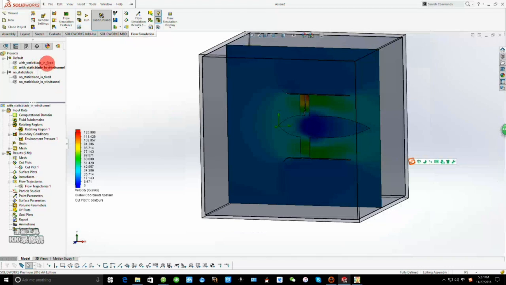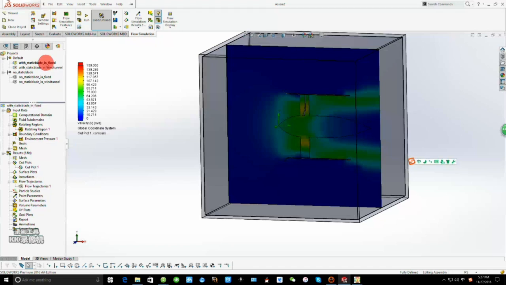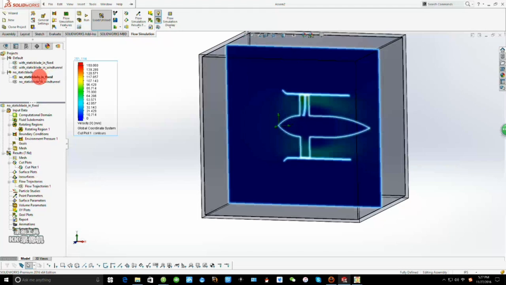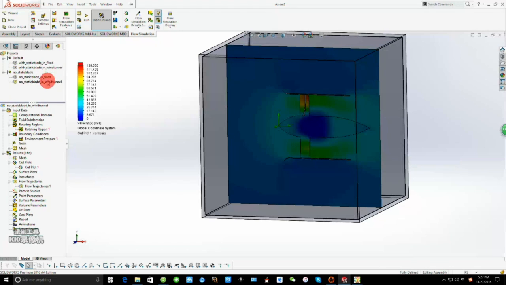And with that, that's our entire presentation, showing that the difference between configurations does make a difference, and showing how you can get a nice flow trajectory and cut plot going on. And here we're just fooling around with some of the visibilities of our static blade and non-static blade. And that's all there really is to it.